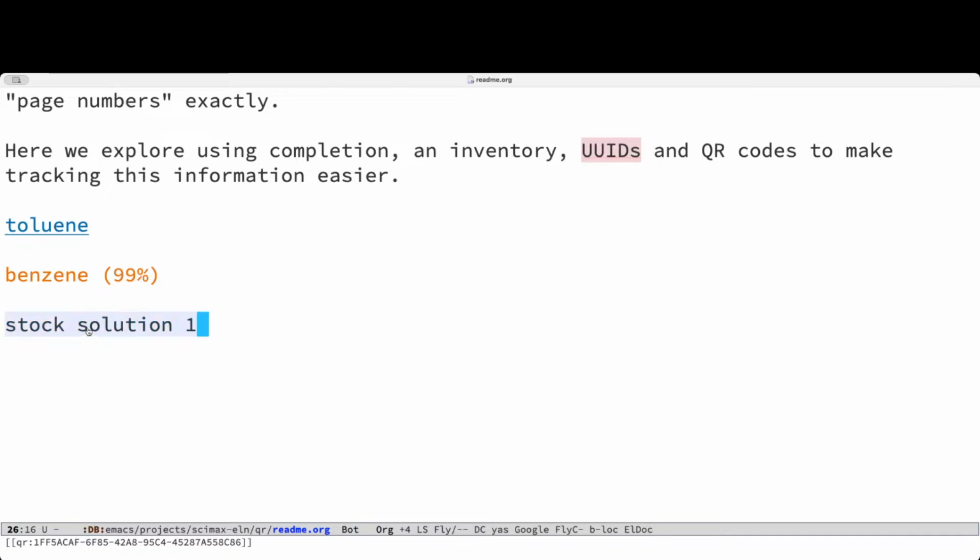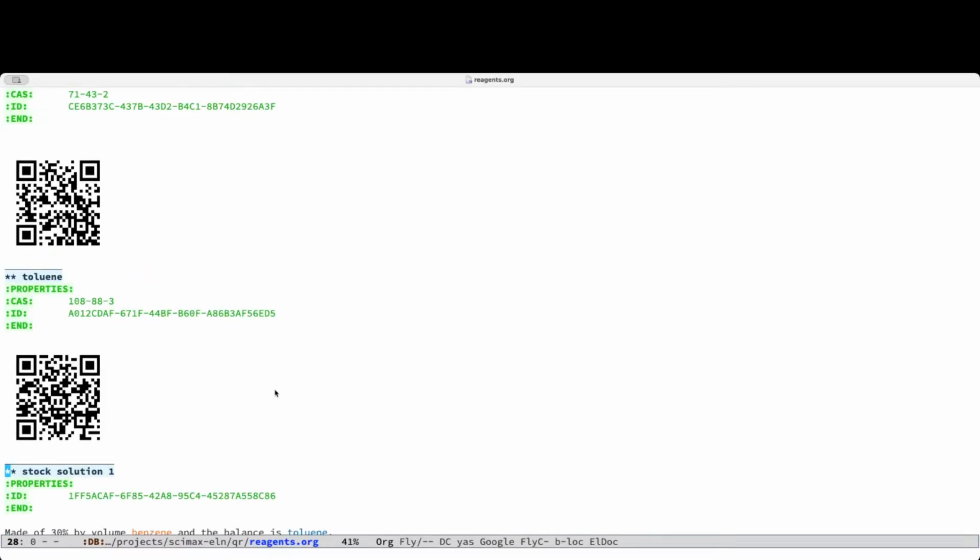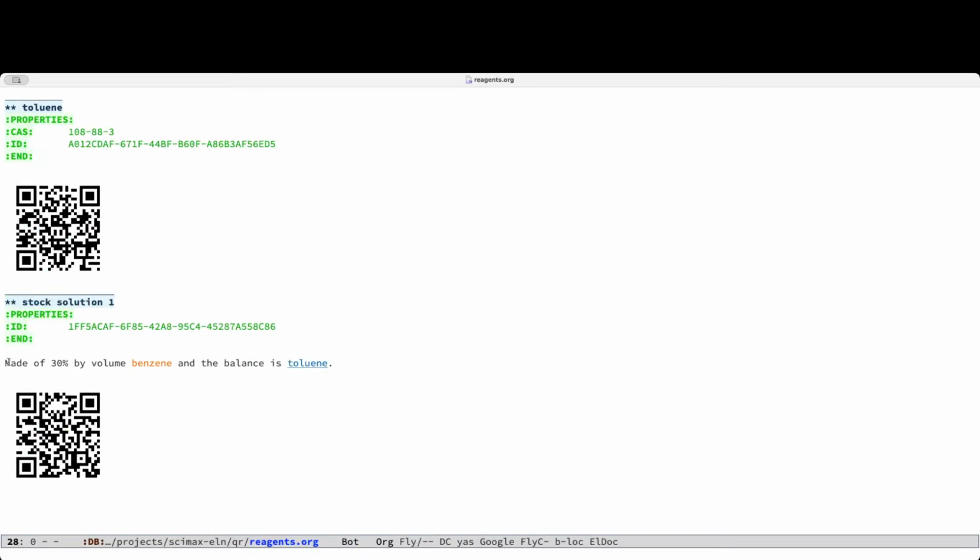And this, again, if I click on it, it will take me to the stock solution, so I can read that this one is made 30% by volume of benzene, and the balance is toluene. And these, again, are links. I use links pretty extensively for all kinds of things, because it's not too hard to make them orange or change their color or add actions to them.